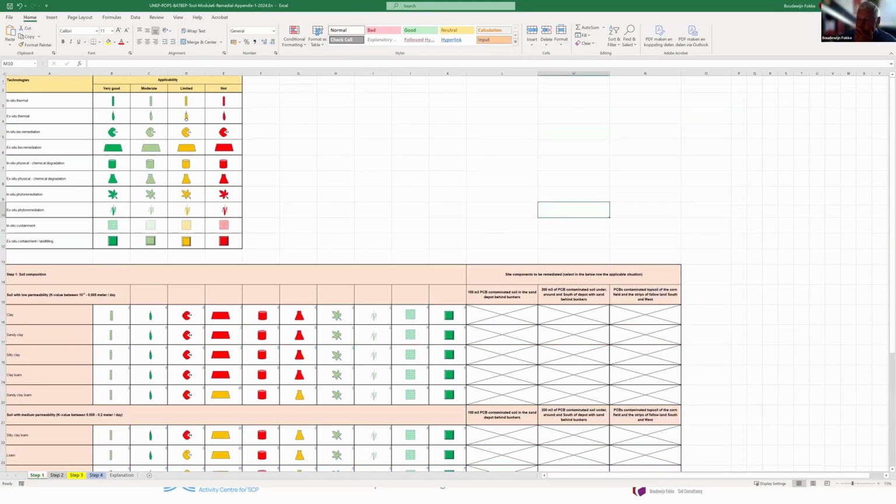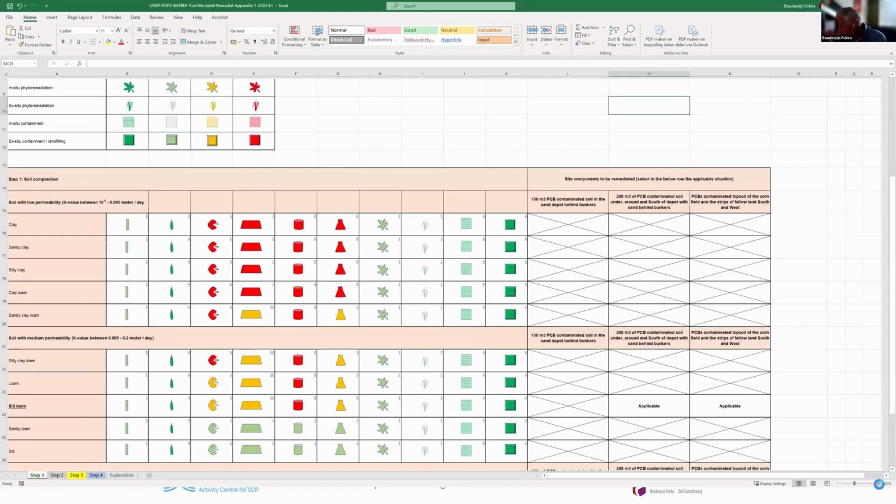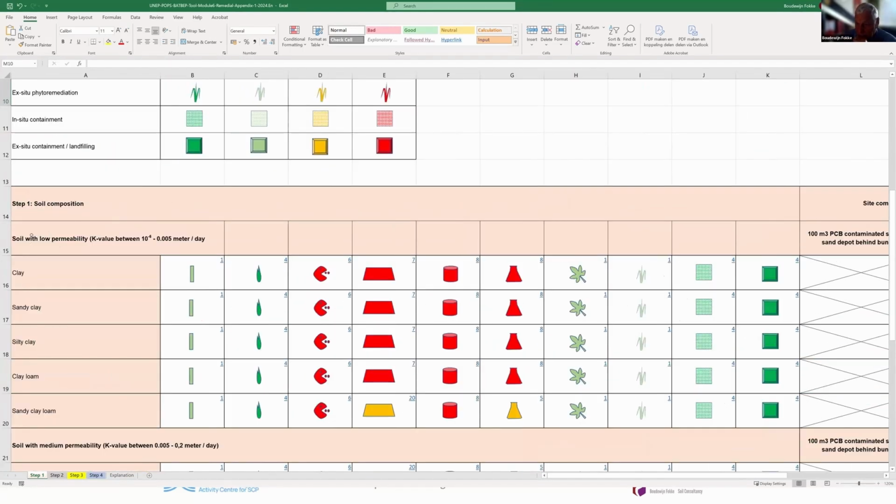Now, this is the tool. Here I have the classes on top, and I will enlarge it a bit. And this is available on the website. So clay. And as I said, the first step is the soil composition, the permeability. So clay is not permeable.